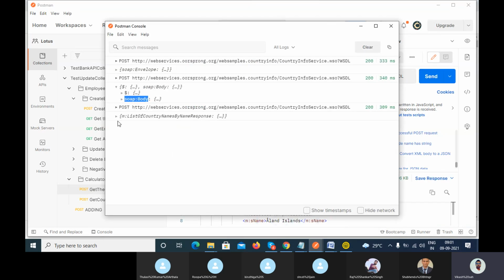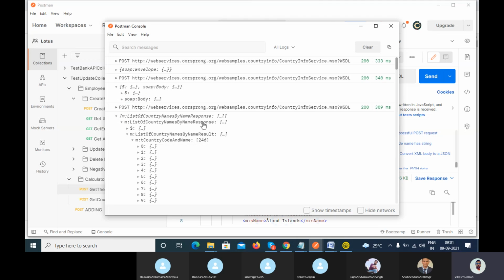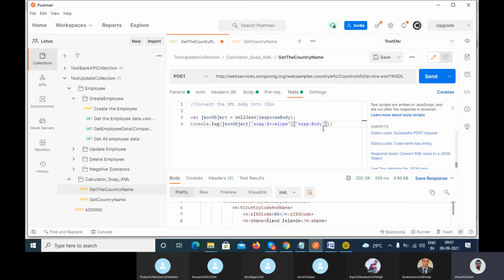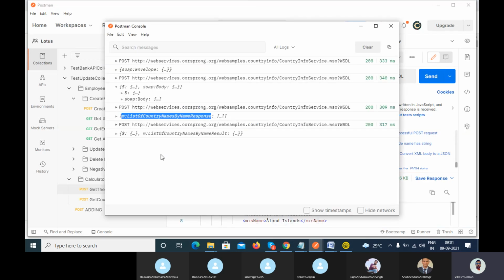Now you can see you will get the list of the country names in the response, right? Now if you go here, here is your country list. Now I have to access this particular property, so I will go here, and the same concept we are using here also. Now you can see this value is coming. Now it is inside the M country name list result. I will copy this thing.